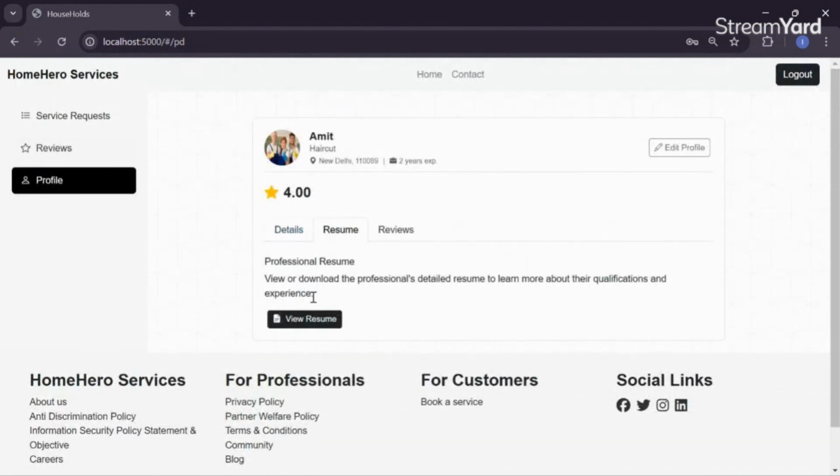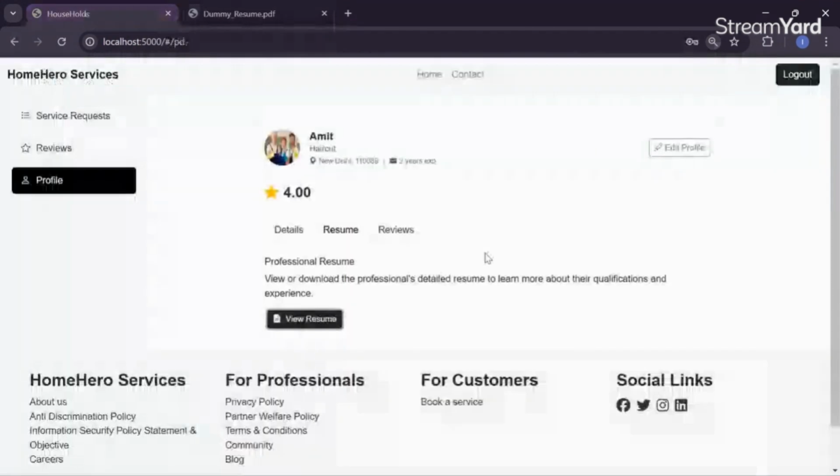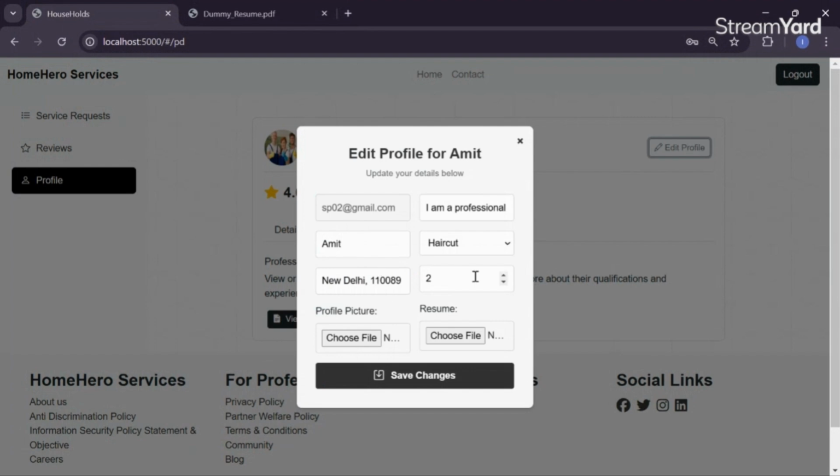The service professional can also view his resume and update his profile by clicking on this edit profile option. He can change the service type also from here.